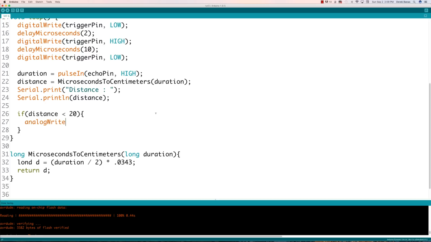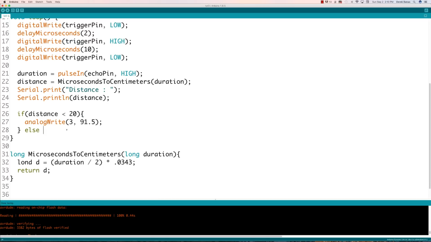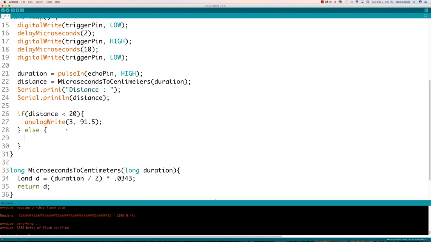So I'm going to say analog, and it's at the 3 pin, and 91.5 is going to be enough to not blow out my LED. So that's what I'm going to put inside of there. And I can say else. If not, then I want to turn off my LED.